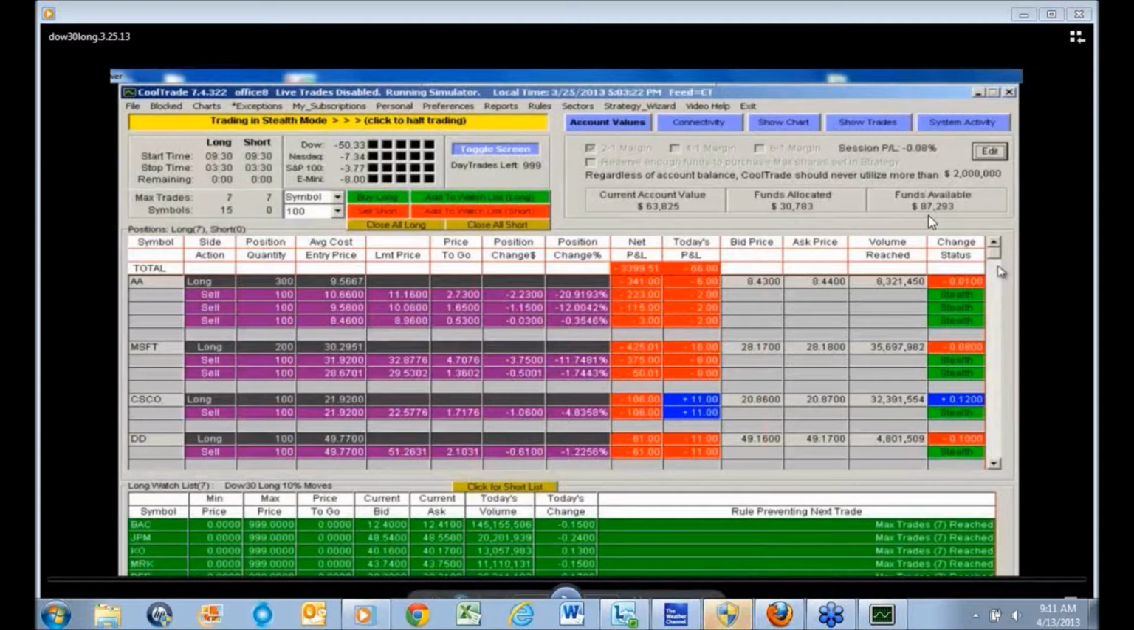So let's look at this next column here, which is funds available. And you'll see it says 87,293. Now, the reason it says 87,293 is because this particular one has the margin box checked. So it has 2-to-1 margin checked.